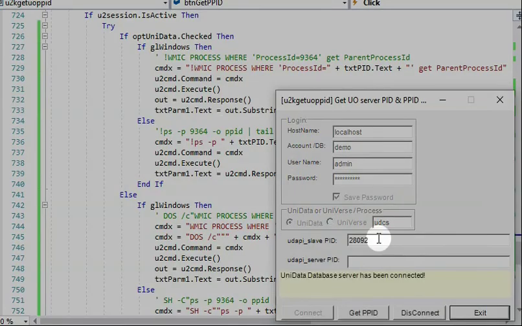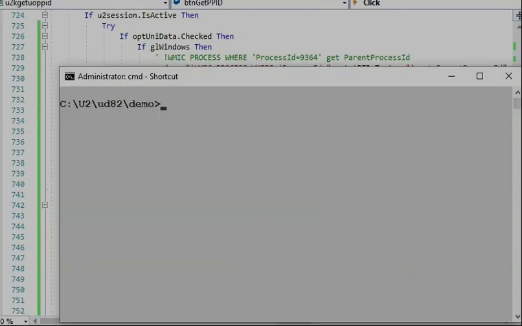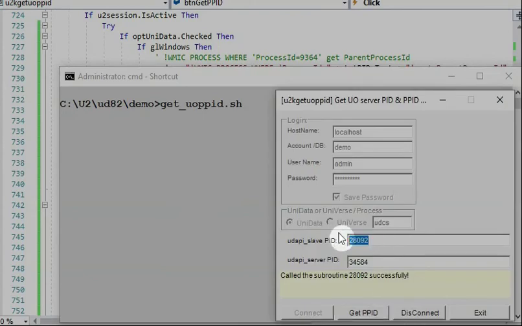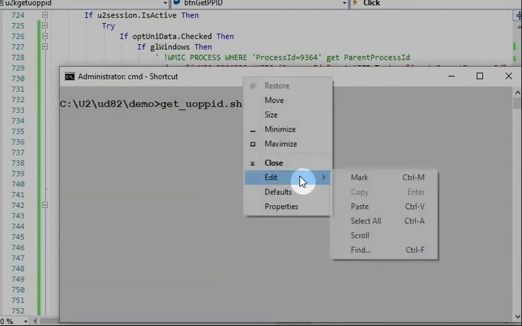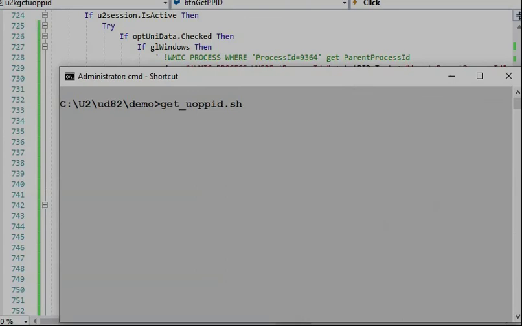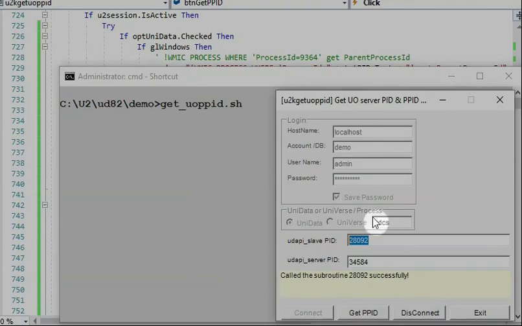So we get the slave on Windows side, and we get the parent's ID back. So if you check on the Windows machine, you can run the similar function I already created, this one. If you put the slave ID number, that's the slave information. So that's the slave, 28092.